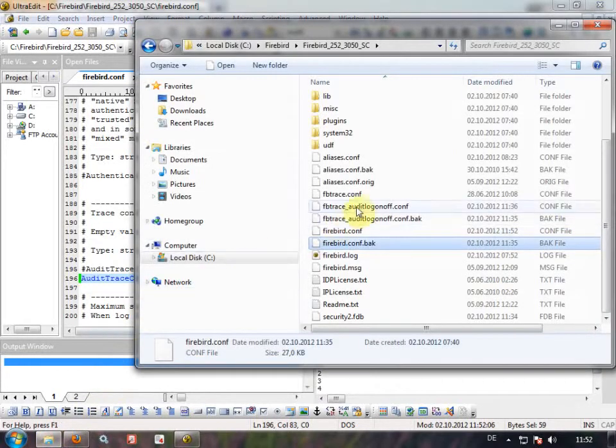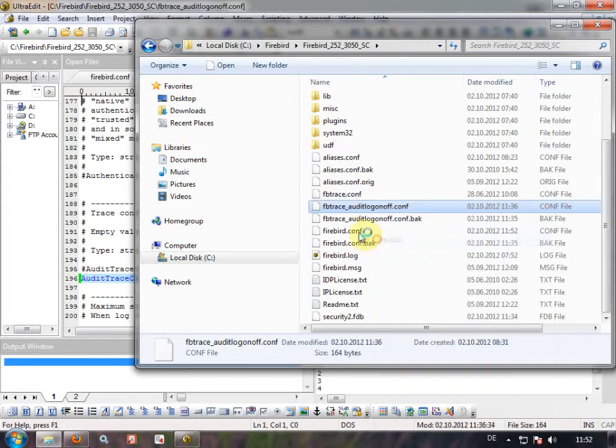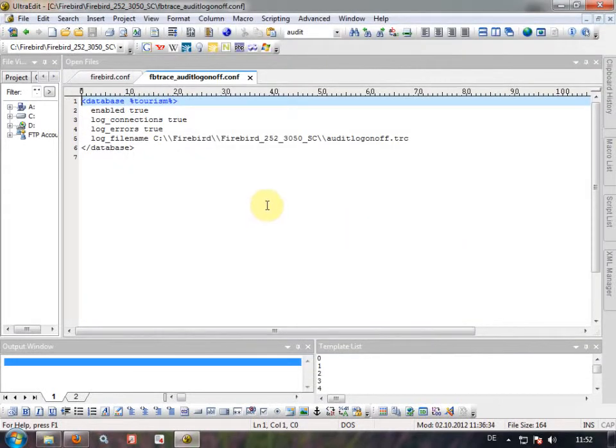If we have a look at the configuration file, it's a very basic example, especially tailored for tracing the LogOn and LogOff trace events. First of all, we have a database filter here. It's a regular expression. So whenever the text "tourism" is part of the database connection string, we want to trace something. So the trace needs to be enabled.